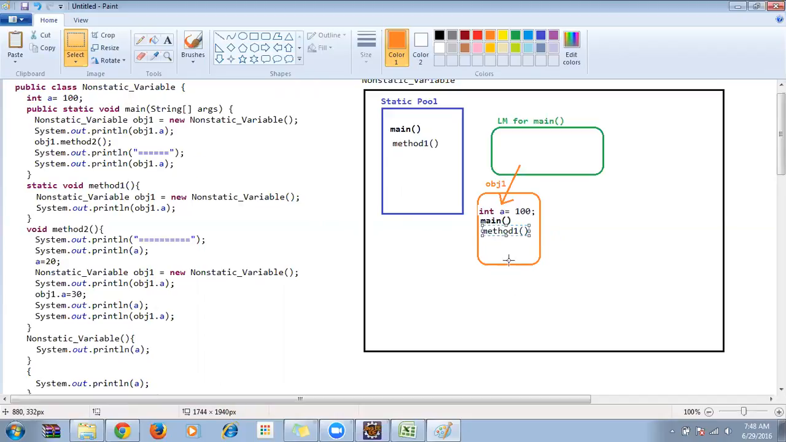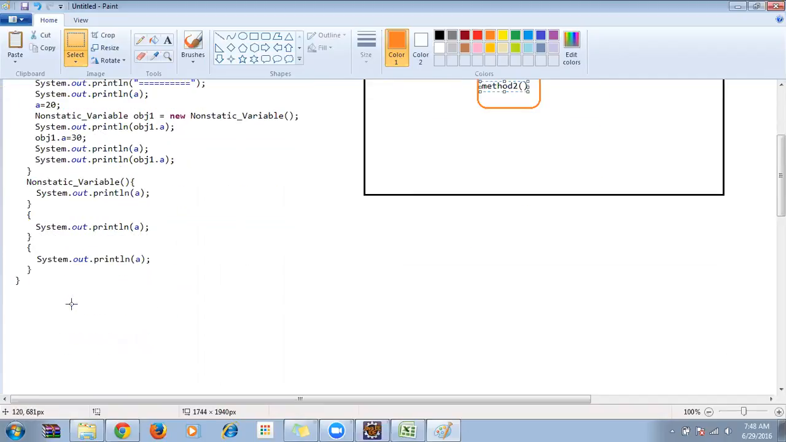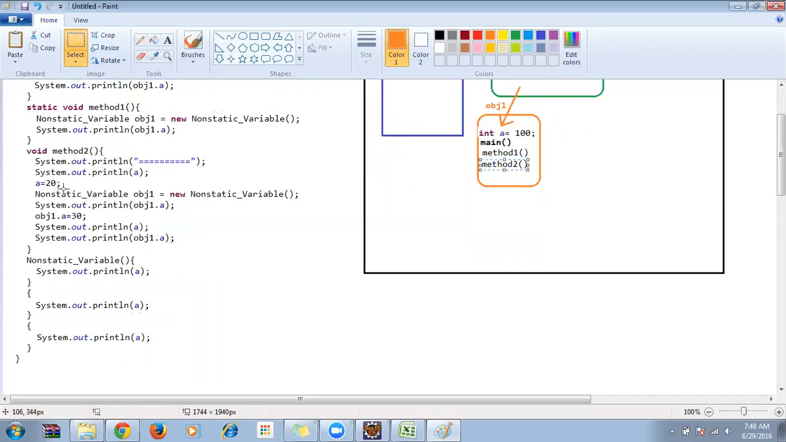That will be loaded. Then after that, the variable, the main function, then method 1, and then finally method 2. That also has been loaded. Now what happened? All the things are loaded.